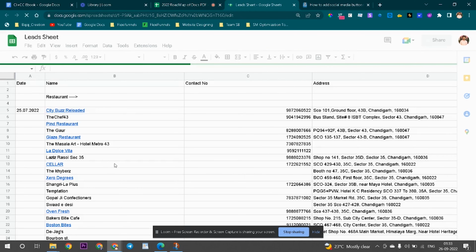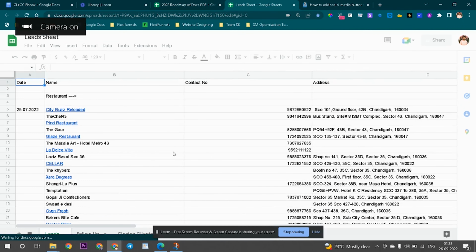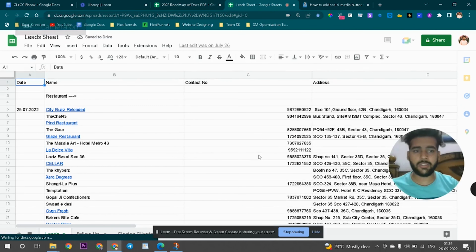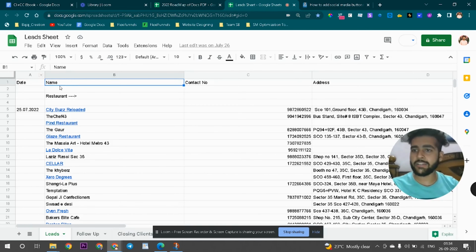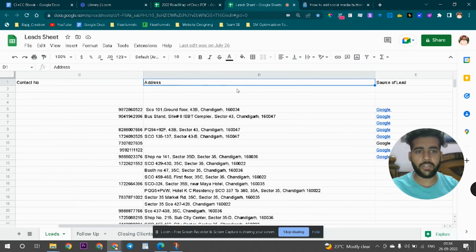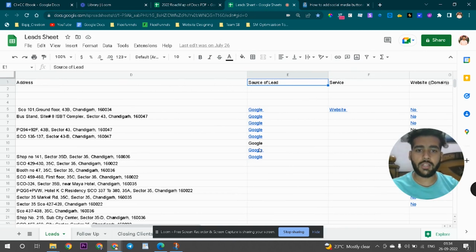So this is how I track all the things. In the last 2 months I recorded all these things. First of all, here you can write the date. In the next section you can write the name, then the contact number, then the address. Source of lead: Google, Facebook, Insta. So you can write all these things.